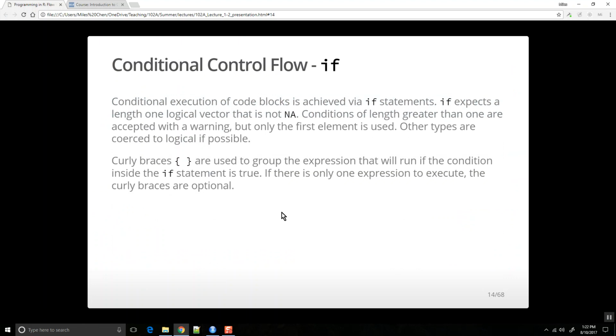All right. So we have these ways to combine and test logical statements, and now we can control the way our program flows using these control statements. So if is probably the most common one, okay? And it's going to expect a length 1 logical vector. So you're either going to give it a true or you're going to give it a false.